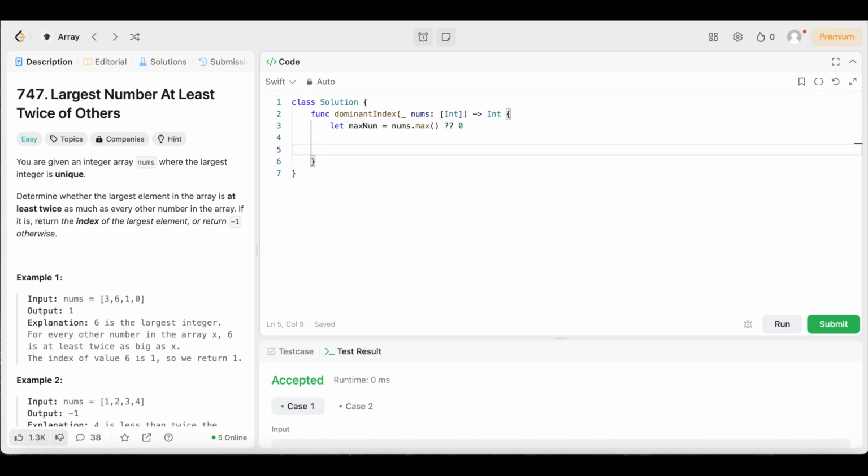Now we're going to create a flag to check if the max number is at least twice as big as the other numbers. So it's going to be a boolean. We're going to declare a variable, say isTwice, colon, then bool, so cast it as a boolean and set it equal to true as a default value just to start.